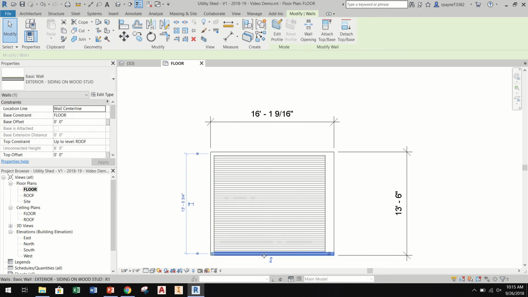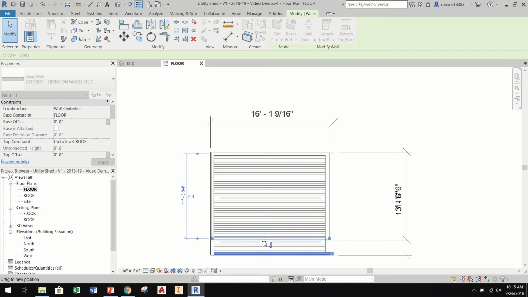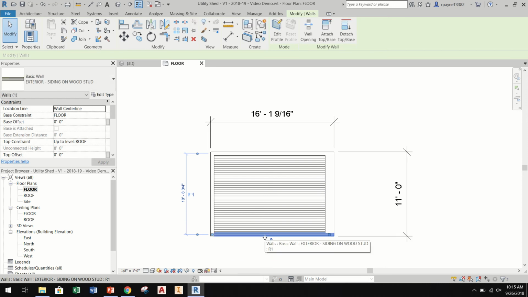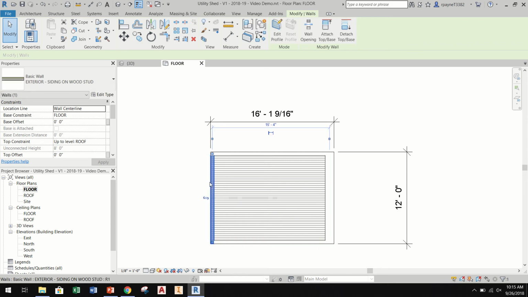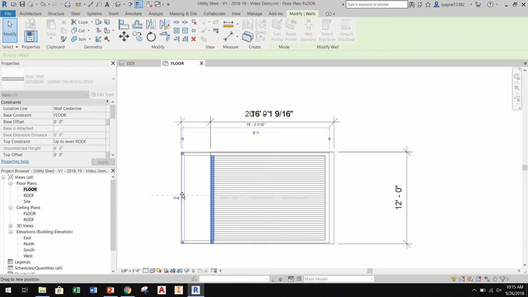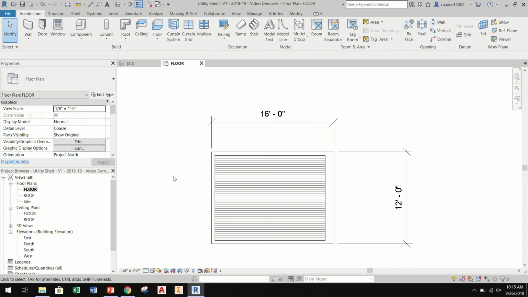So drag it down, make it bigger than it needs to be, 13 foot 6 inches. Now it's a little too small, 11 feet. And so now it's 12. Click on this wall, make it larger, then shrink it back down, make it exactly 16, which is right here. Okay, so now the shed itself is sized appropriately.